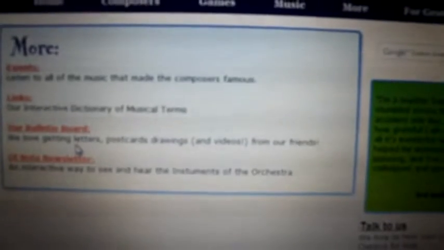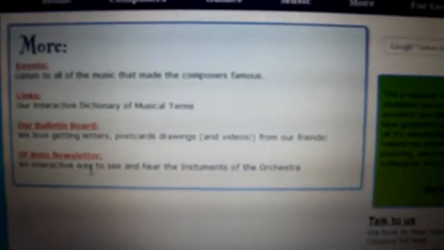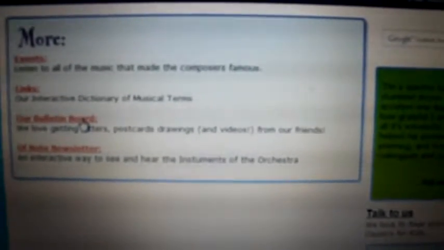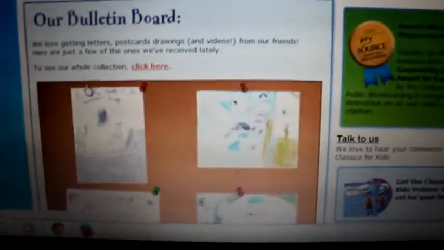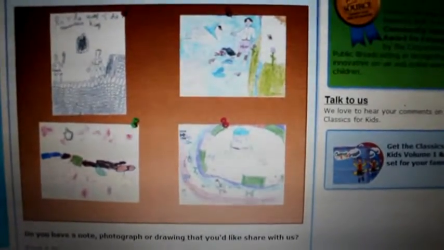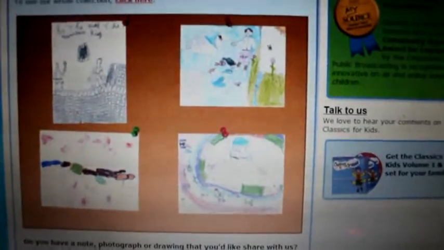The third one, our bulletin board. On this category, it will give you an idea of getting letters, postcards, or even the drawings. The last one, it is an interactive way to see and hear the instruments of the orchestra. For example, you click the third one, our bulletin board. So, here it is. It will show you different kinds of bulletin board that become your guide, reference as you make your own bulletin board under music. So you go back now.